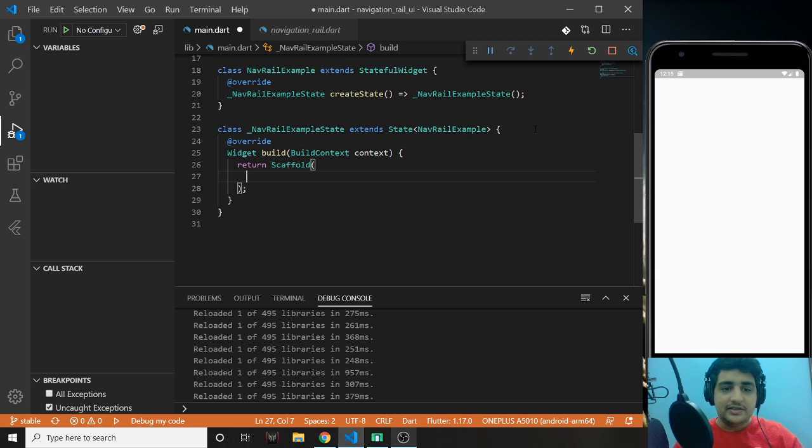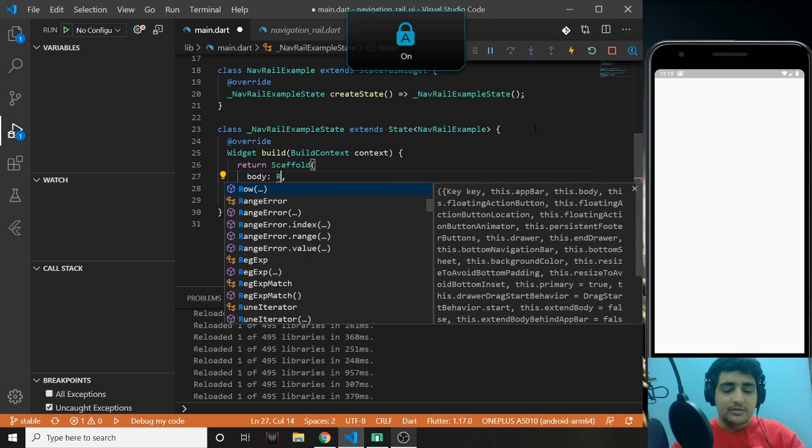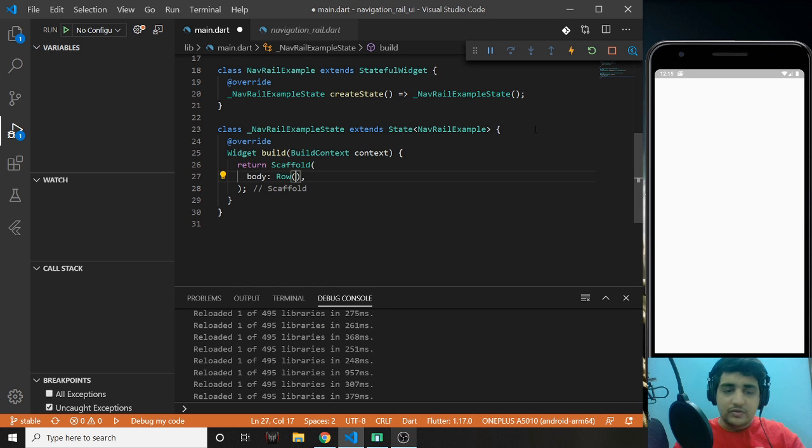So I already have a basic scaffold here, and let's add a body to it. And inside the body, I'll add a row. When you're using a navigation rail, it is preferred to be used inside a row. Otherwise, what's the point? Because you need it at the left hand side.